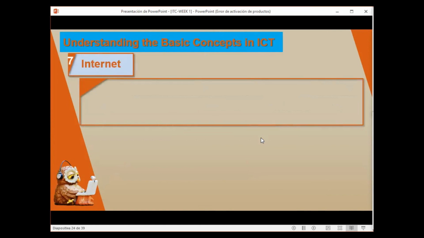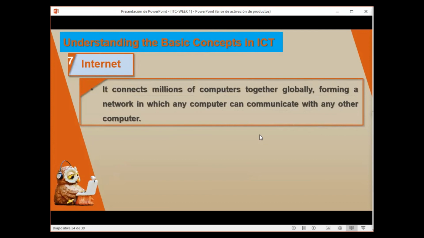The internet connects millions of computers together globally, forming a network. Internet is a blended word too. Yes, it is an international network. Remember, internet is an international network in which any computer can communicate with any other computer. This is a network: computers which are connected to each other.